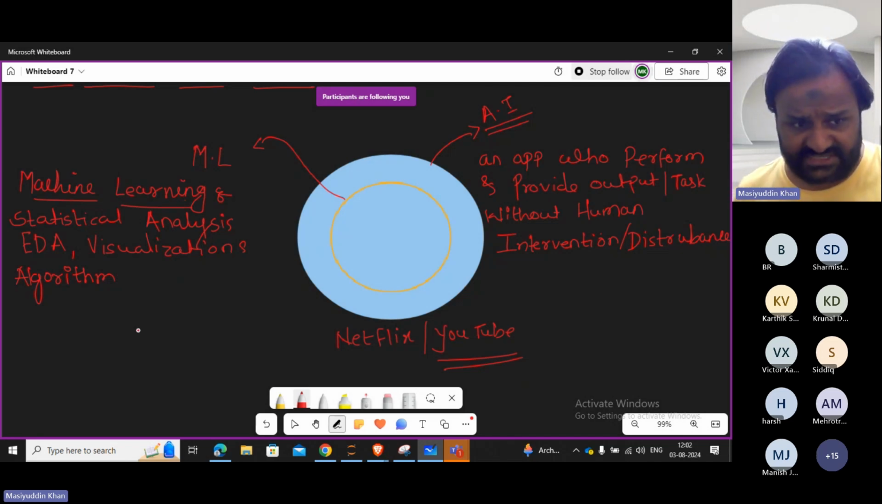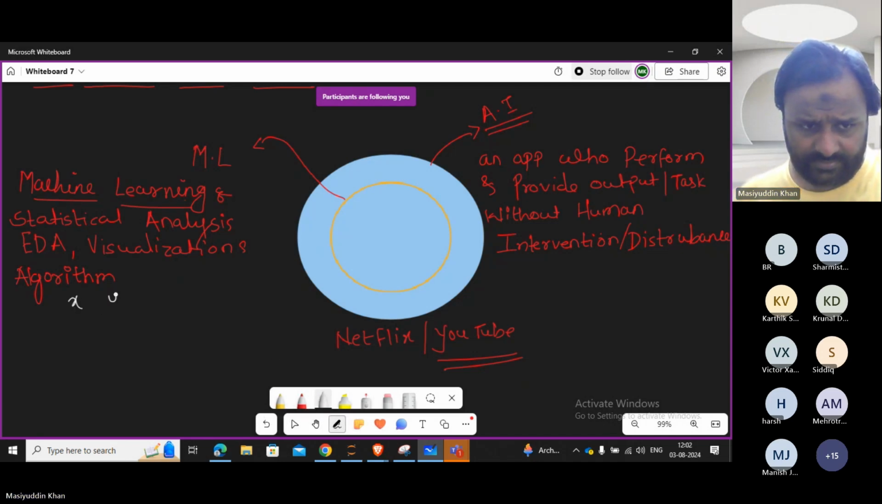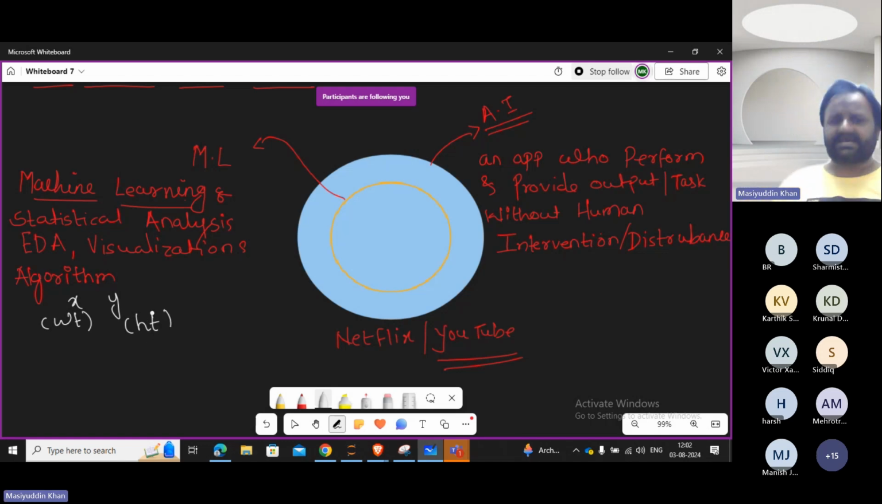For example, there is an X and Y. I will try to explain with this. Suppose X is weight and Y is height. Suppose we have three entries: 50 kg, 55 kg, 60 kg. And their heights are given as 5 feet, 5.2, 5.6.